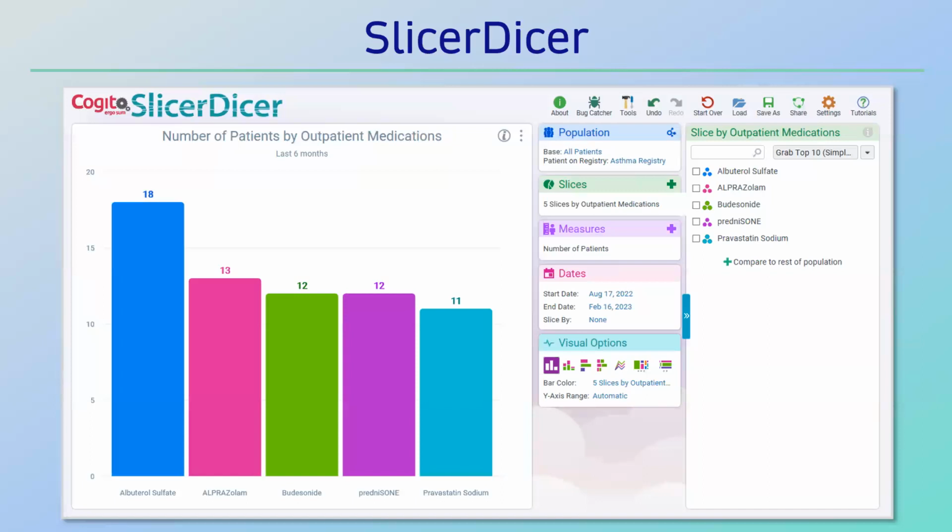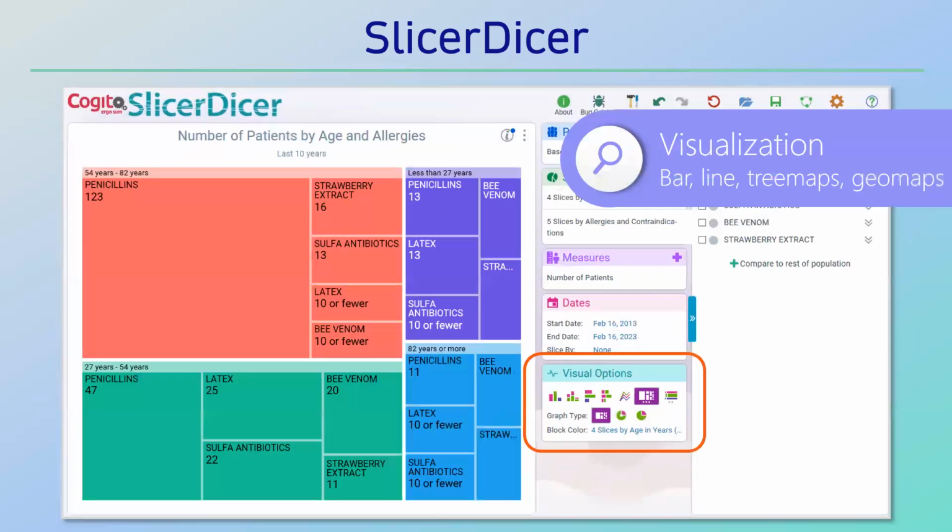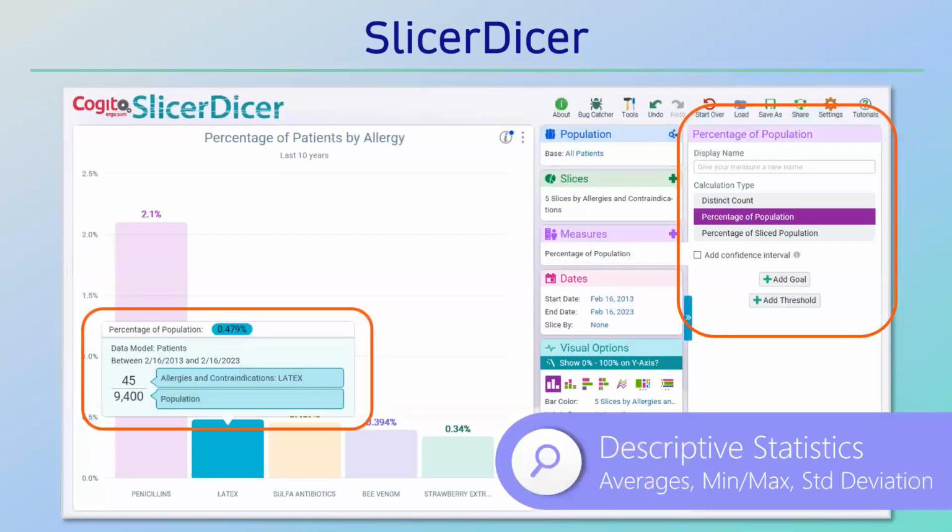At a basic level, end users can interact with the tool by applying various filters on the right-hand side, which then filter and divide the patient population, which is visualized on the left-hand side. Information displayed here is summary level, and it's shown in a variety of types of graphs, including bar graphs, as well as line graphs, tables, or even geomaps. Additionally, Slicer Dicer supports some basic statistics tools such as averages, standard deviations, and percentages.